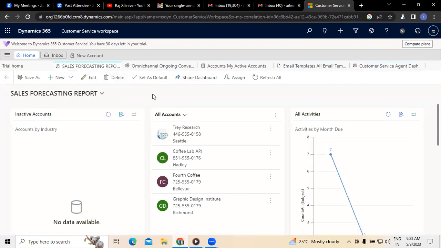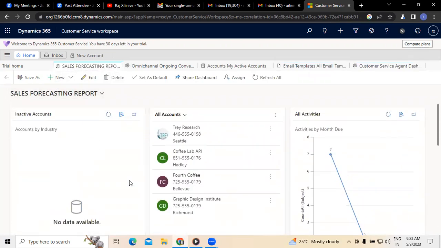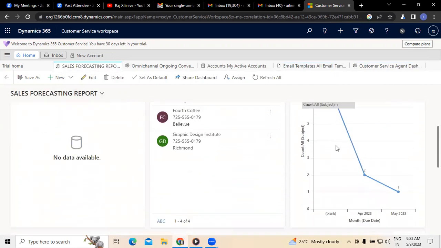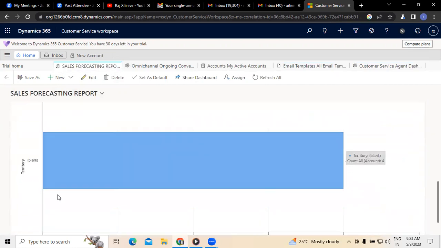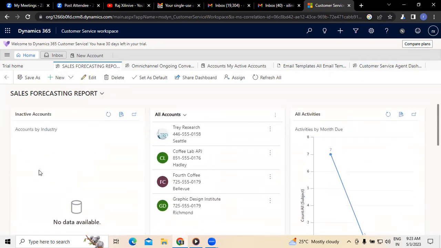So this is how report generation as well as dashboards can be seen, and this is how it is generally created. Activities you can see here. At the same time, my active accounts in reference to the territories can be seen here accordingly. So this is generally how these dashboards have to be created.